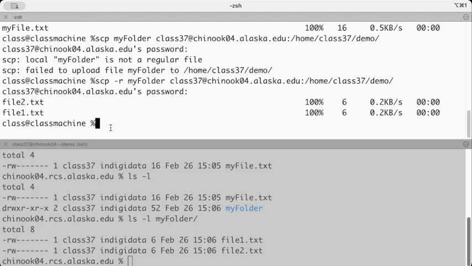The other command that is often used to copy files over the network is the rsync command, and this has a bit more options than just SCP. It can keep directories in sync each time you run it.